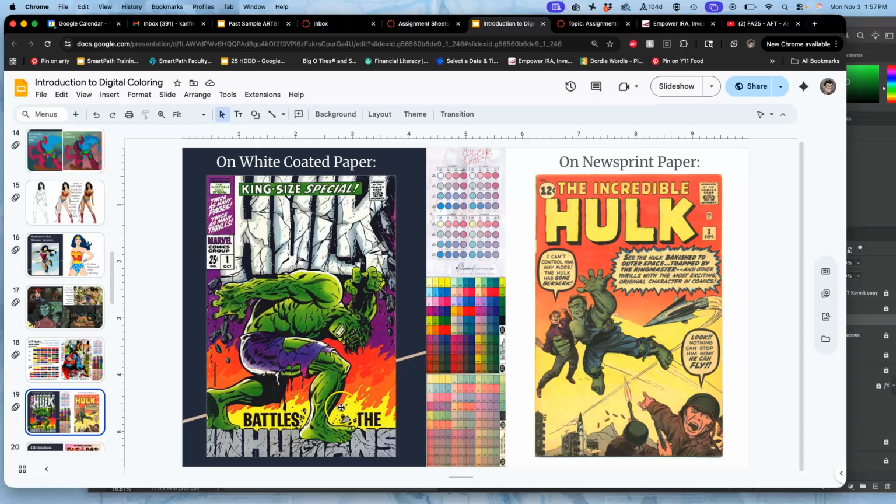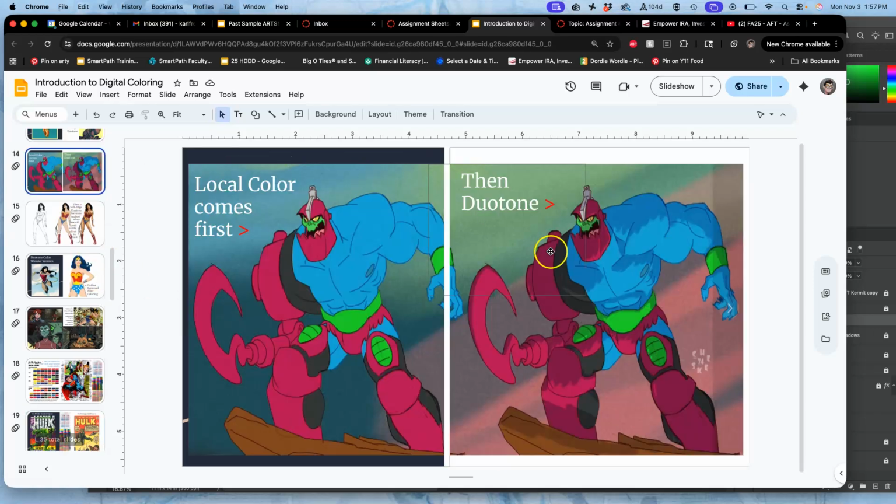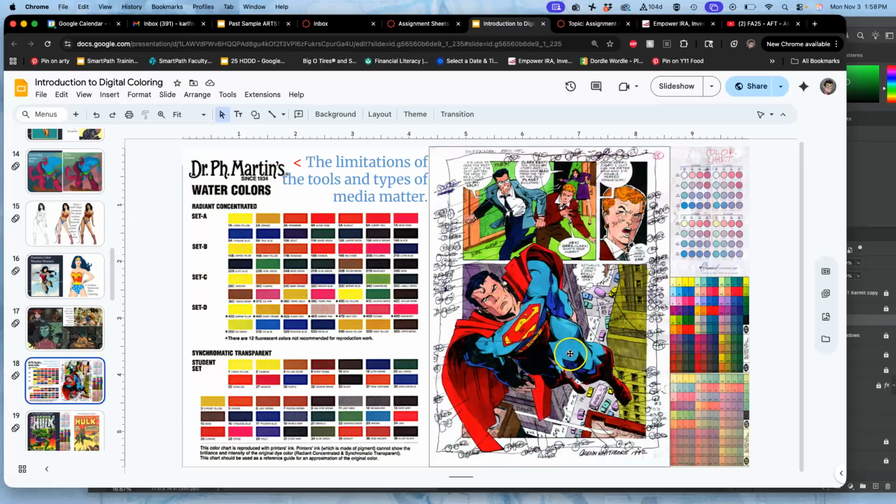But now that we can do more saturated color, look at all those variations of red in the flames. That allows for more soft-edged gradations. Whereas duotone, which was earlier, is a limited color palette. Like this.